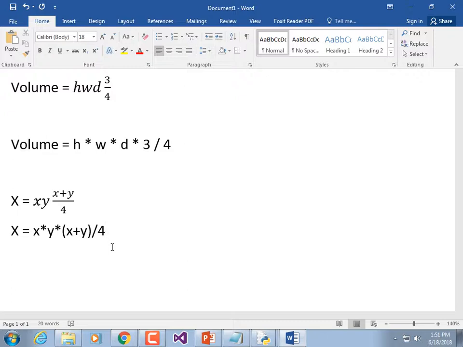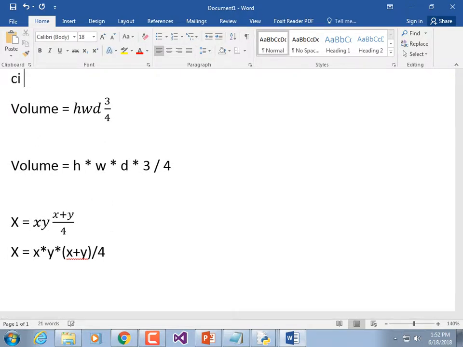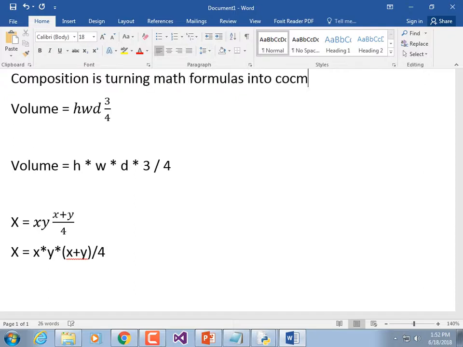Now, what I had intended is for this to be an exponent, but I didn't make it an exponent. It would have been hard to read anyways. And in that case, it totally would not have worked this way. But it does work here. Okay, so that's composition. Composition is turning math formulas into computer expressions.